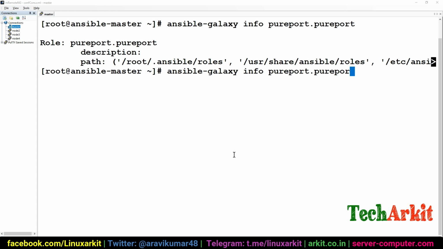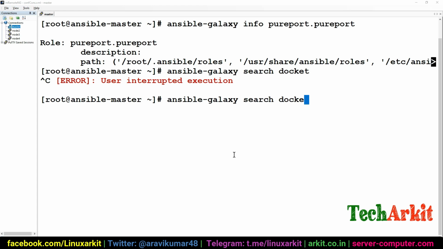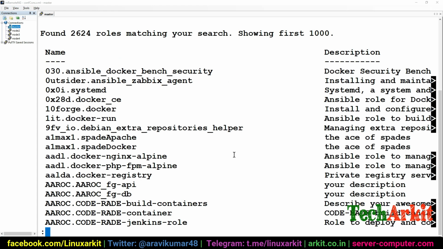So you can also use the search method. For example, I would like to see Docker. There are so many Docker roles already published. So you can simply search for Docker. There are so many, you can see this, right? Out of these, which one do you want to download? From this, you can just select the name here and download that one.